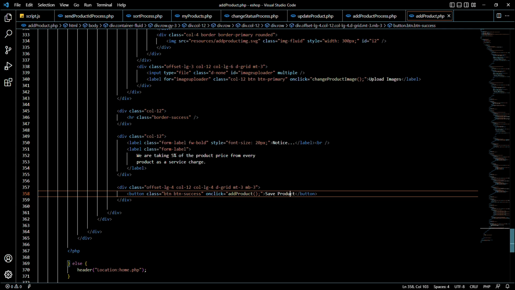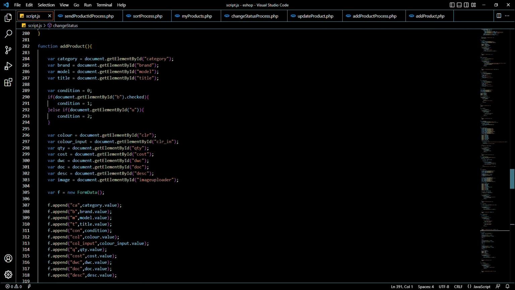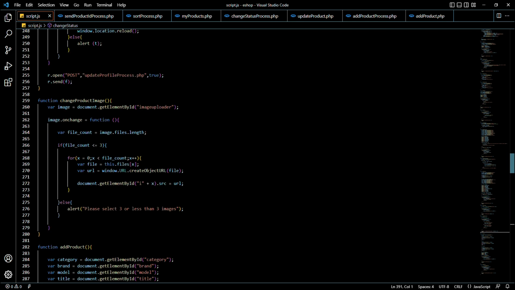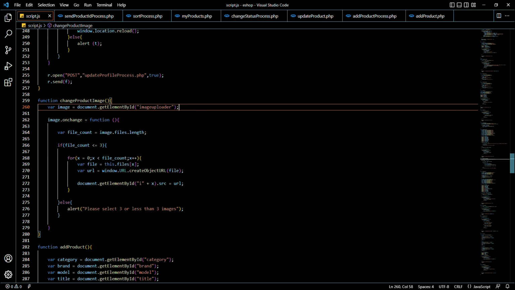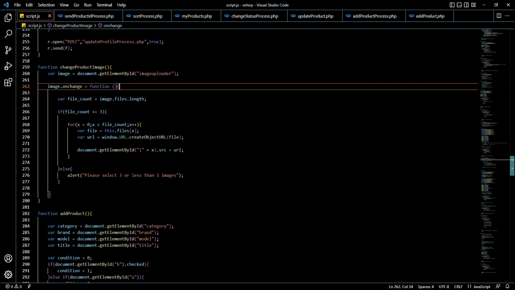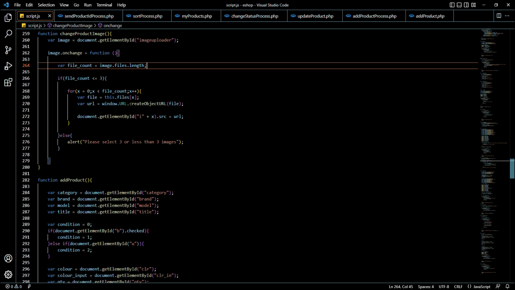This is also another function which we have when we click save product. So this is our product image. So here we have introduced a variable image and linked it with the id image uploader. So here on the change of image has been added. We have introduced a function and a variable, and under that function a variable saying file count, images.file.length. So the length of the number of image files. So if the file count is less than or equal to 3, then we have introduced a for loop saying from where x equals 0, x should be less than the file count.